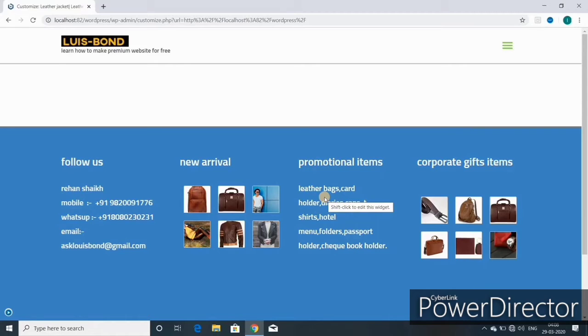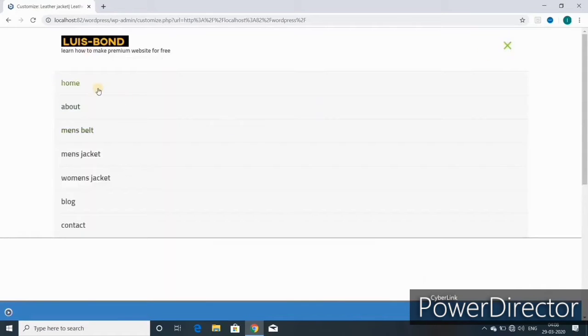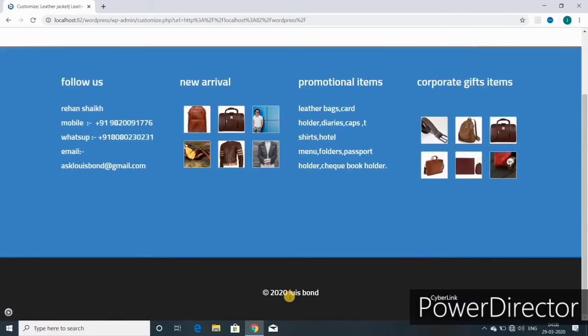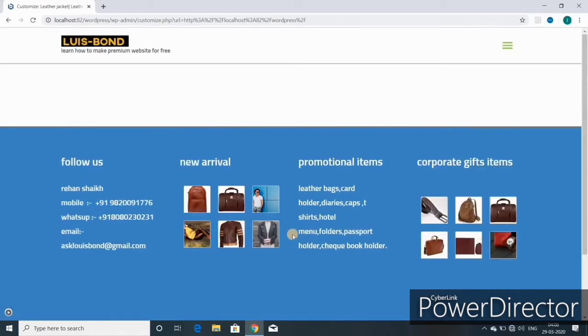So guys, now we have successfully created our footer widget area. So till now we have done logo, the divider, menu, and the tagline, and in the menu we can see all these pages. You can close this and this footer and footer bar. Louis Bond.